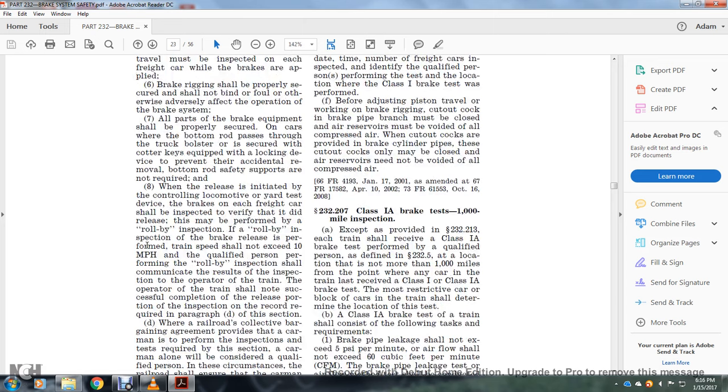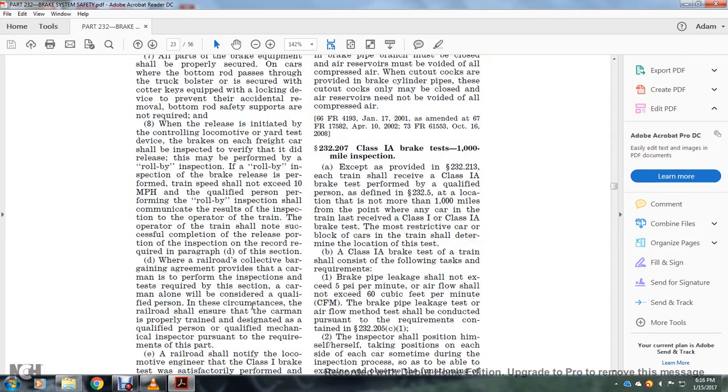When the release is initiated by the controlling locomotive or yard test device, the brakes on each of the freight cars shall be inspected to verify that they did release. That may be performed by a roll-by inspection. The train speed during a roll-by inspection of the brake release shall not exceed 10 miles per hour. The qualified person performing the roll-by inspection shall communicate the results of the inspection to the operator of the train. The operator of the train shall note the successful completion of the release portion of the inspection in the record required by paragraph (d) of this section.